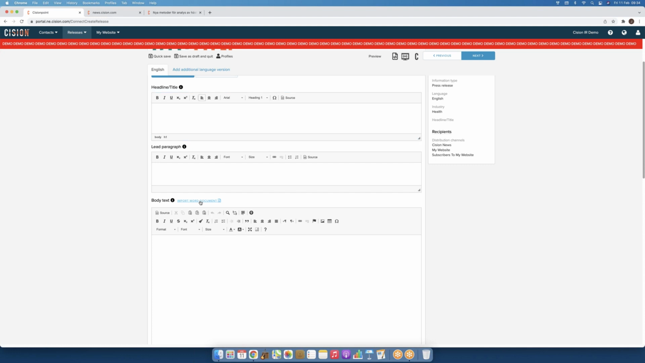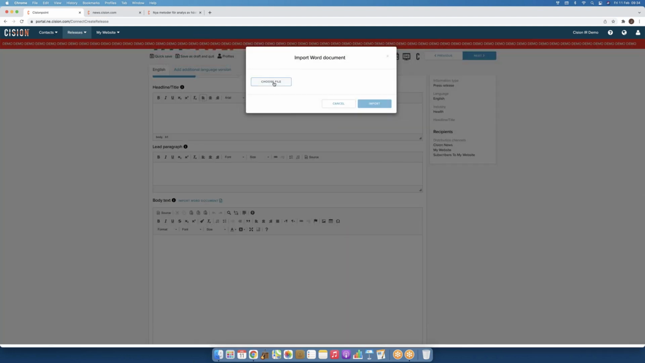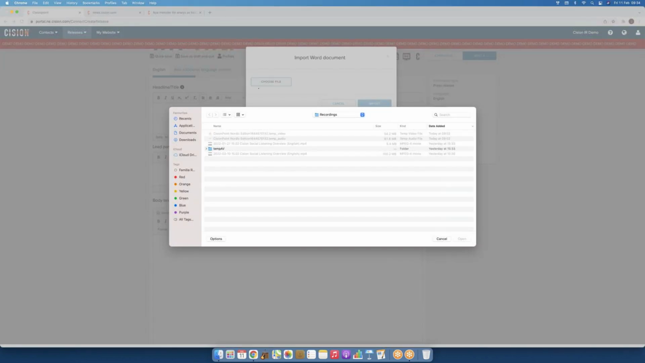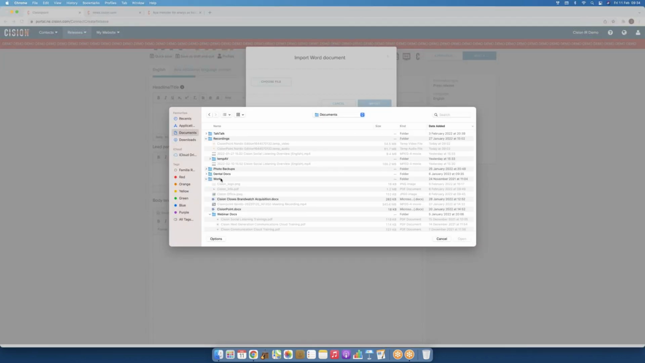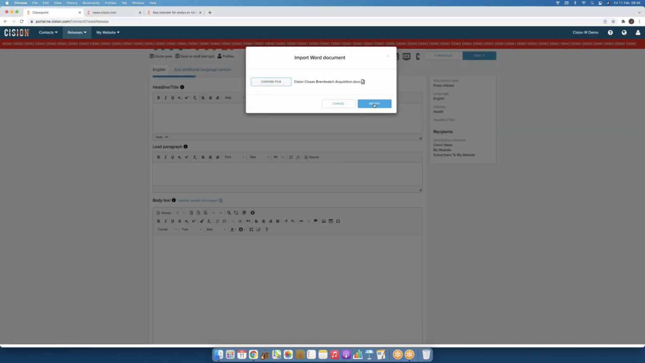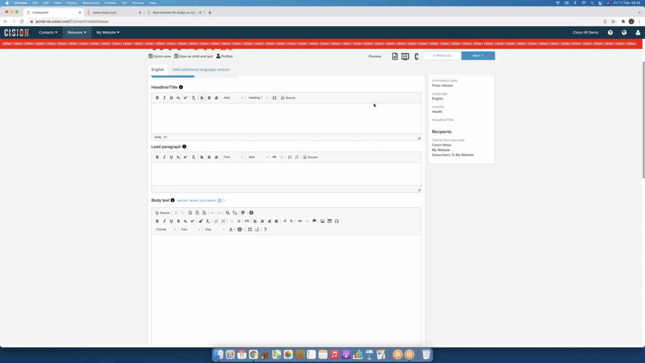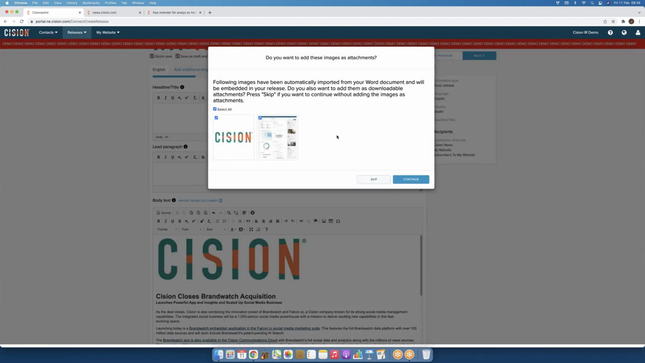If I import my Word document and choose the file, so I'm going to do that from here. So I need to go into my documents in there, and there is one. So if I import this Word document, what you might notice happens is, there you go. It brings me up a message and says, do you want to add these images as attachments? So it basically scans my document and it gives me the option to create them as downloadable attachments.